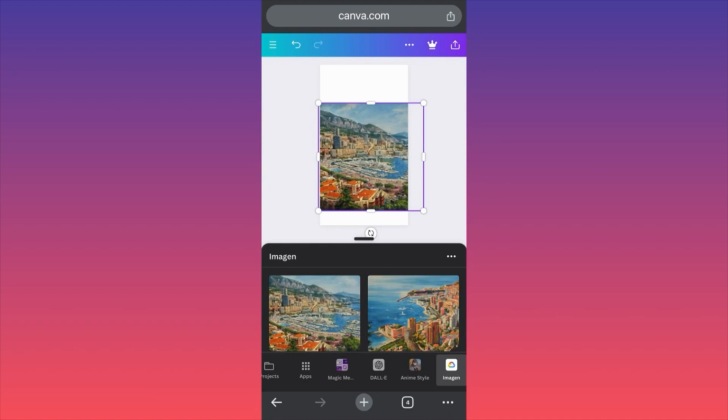I think this is my second favorite. The first one still remains Magic Studio from Canva AI.